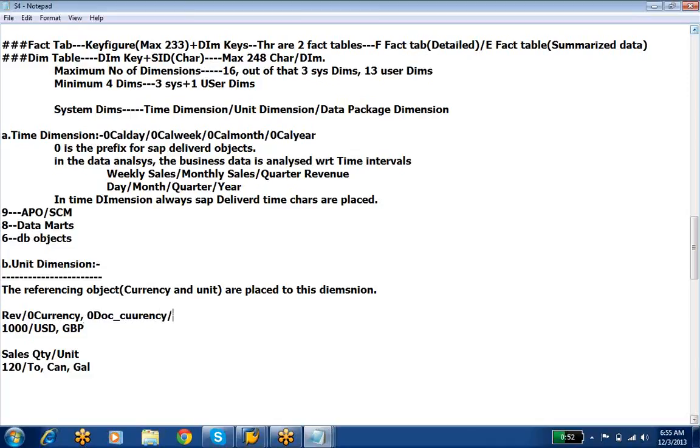It could be company code currency, it could be anything like this. But they always refer to a standard table, that is the TCURC currency table. That's what I was telling you. In this case, 0CURRENCY, 0DOC_CURR or local currency, these are all currency columns which are referencing columns. They're all placed in the unit dimension.